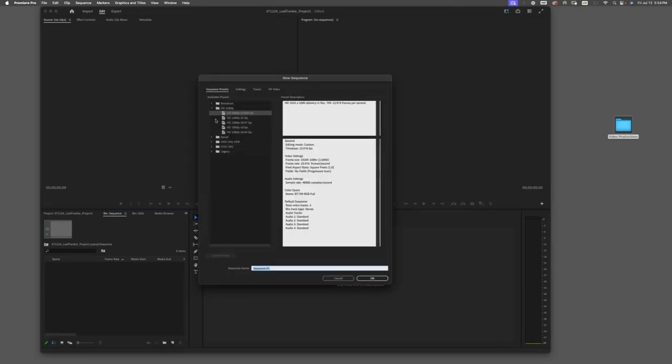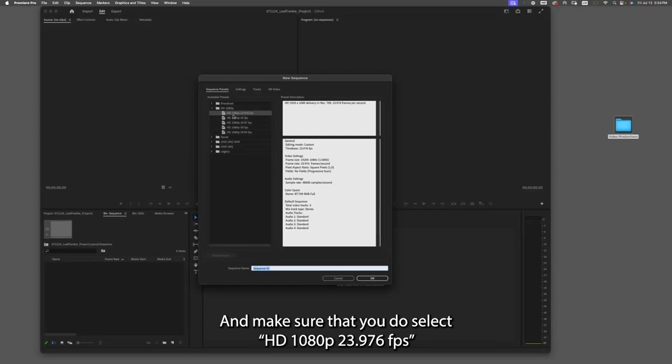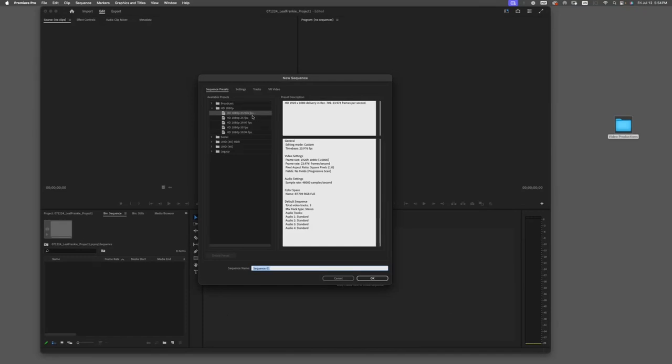Okay. And we are going to select HD 1080p, and make sure that you do select HD 1080p 23.976 FPS, which means frames per second. So we're going to be shooting at 24 frames per second. That's basically what 23.976 is.